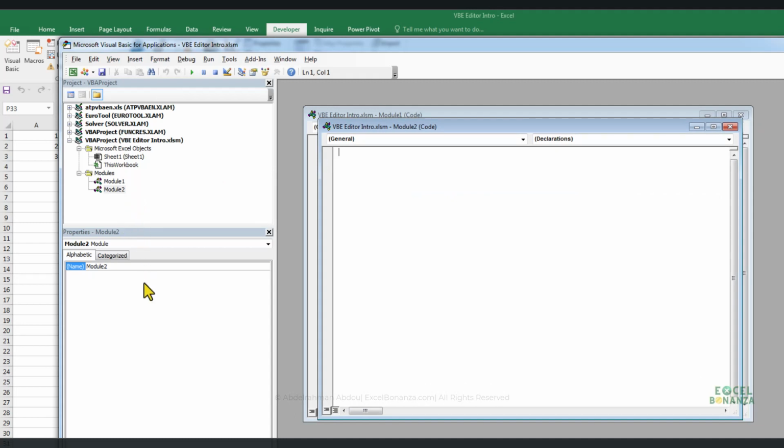Okay, and you can rename a module by selecting it, and then the properties window for it will appear, and then you can just delete its name and give it a new name. I'll name it my module. The name that you give it needs not to have any spaces, and it needs not to be part of the reserved keywords or the reserved words in VBA. And actually there's a lecture listing the reserved words in VBA, so you can check that.